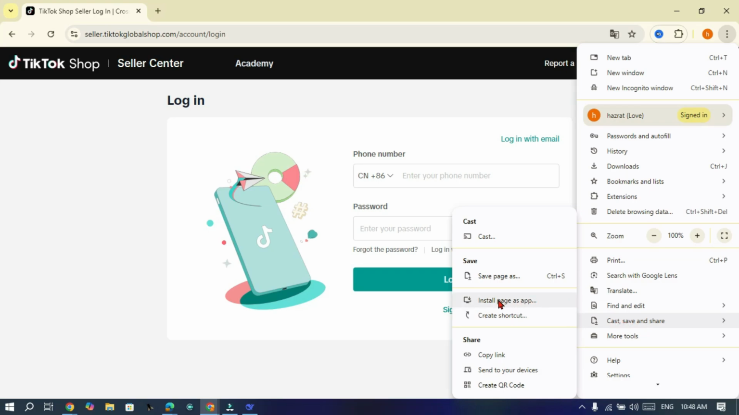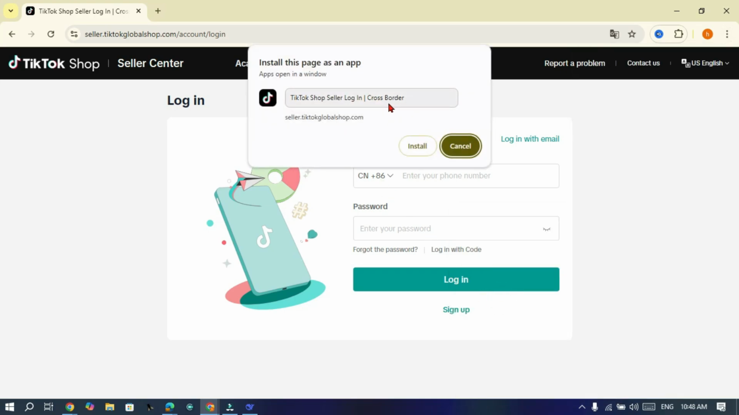Click on this button. Edit the name. Edit the name as TikTok Shop and then click on this button, install.